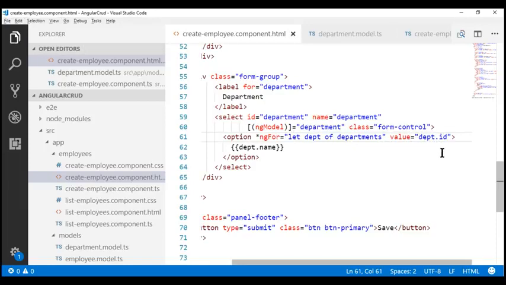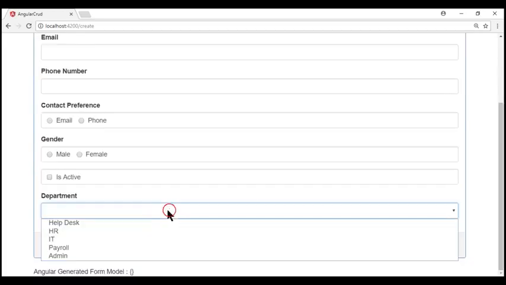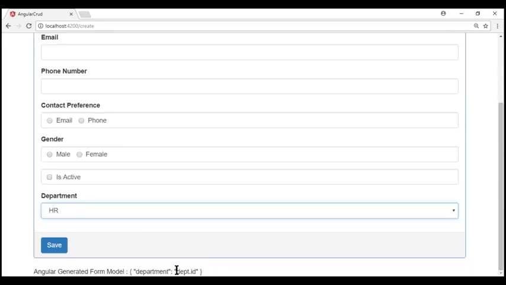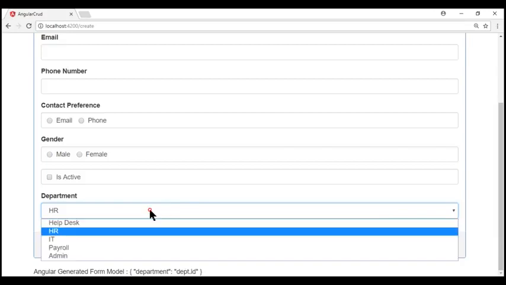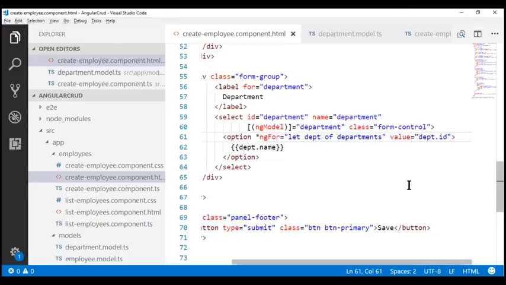Let's actually confirm this. If we take a look at the browser right now, irrespective of the option that we select, notice the value that is captured, dept.id, that literal text, instead of the respective department ID value. Notice any option that we select, we have the same value. So that's why it's very important when you are binding to a property, make sure you use square brackets. If you're binding to a string literal, then we don't need the square brackets.